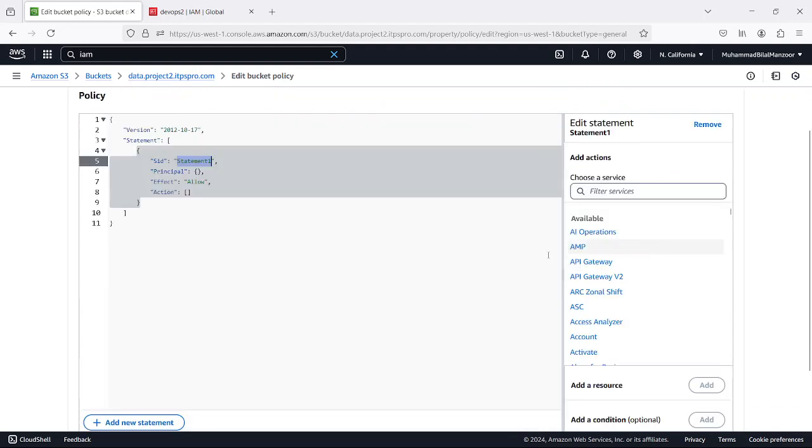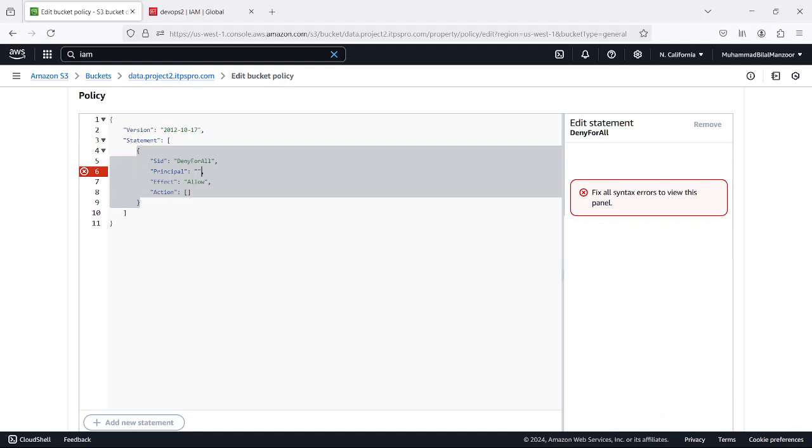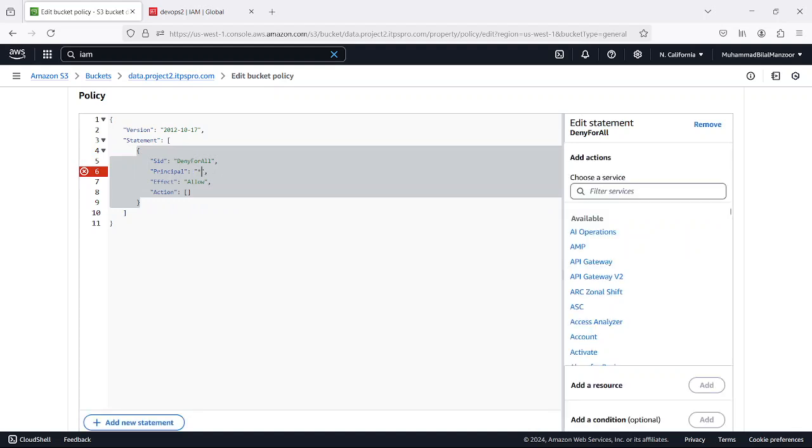Just click add statement. So what is a statement? Exactly what we want to do. For example, I want to deny for all. Nobody should be able to access. And principal, you can say which users. So I will write here star, all the users, and effect I will say deny. So I don't want to allow any user, and then the action, what action I want to do.